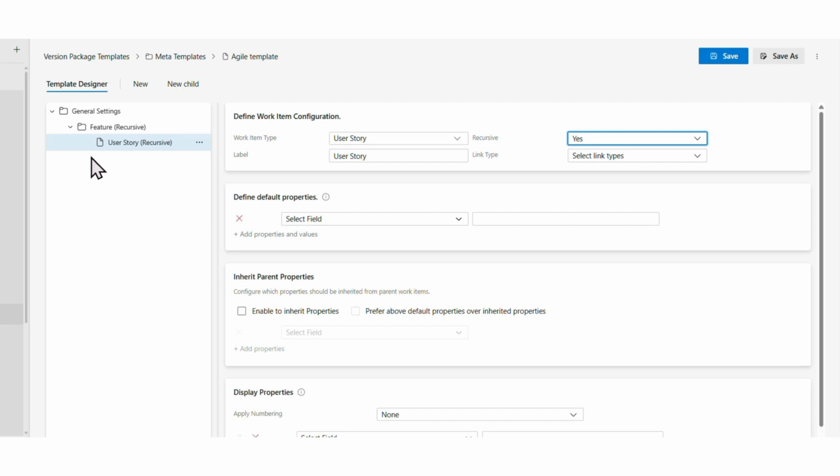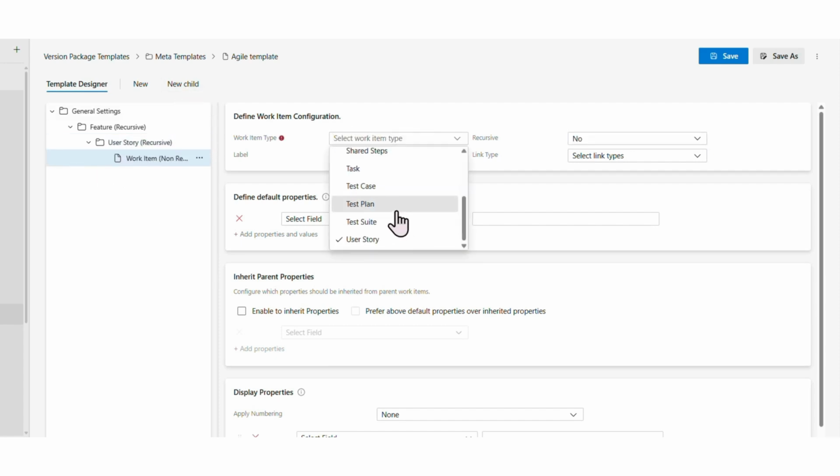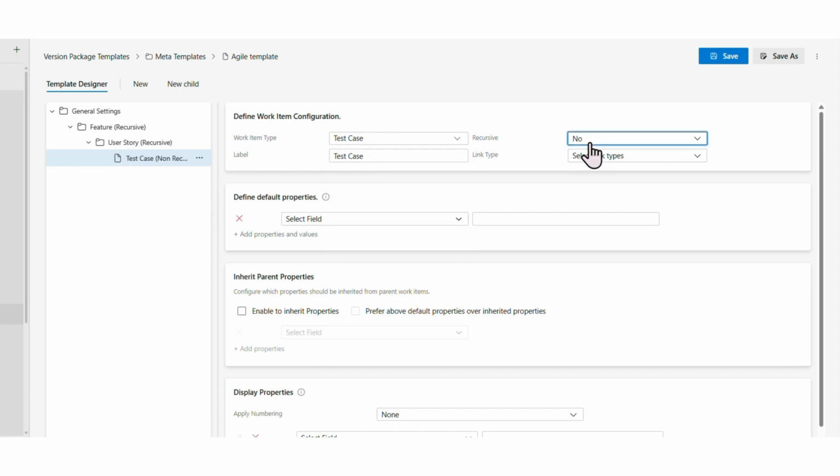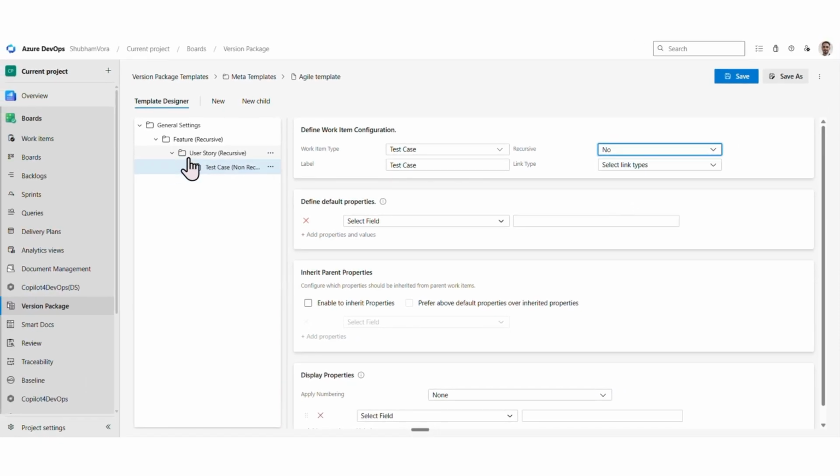Now let's add a test case under User Story. Select the User Story node and click New Child. Set the work item type to Test Case and set Recursive to No, which means test cases will not be nested inside each other. Now let's configure the feature node.